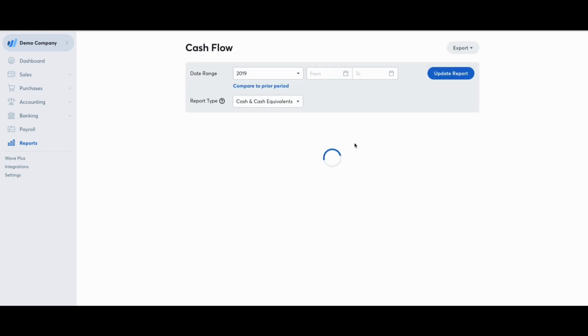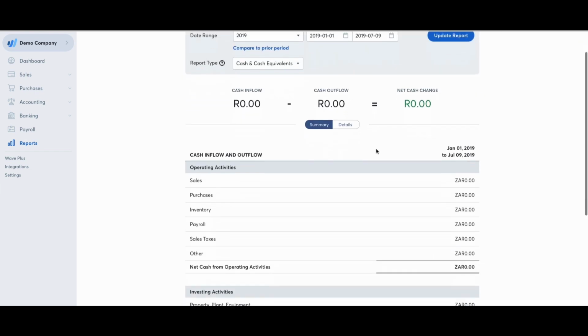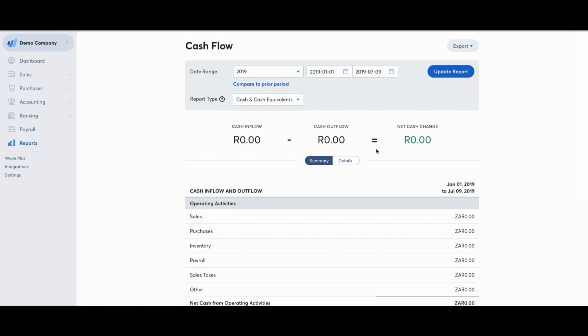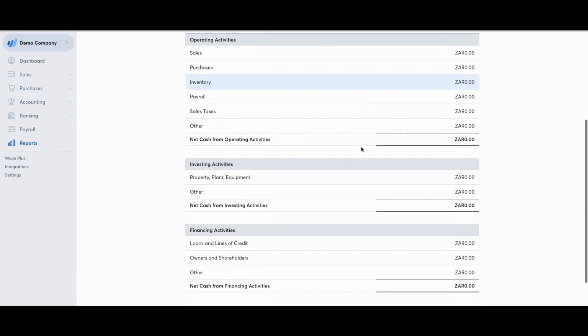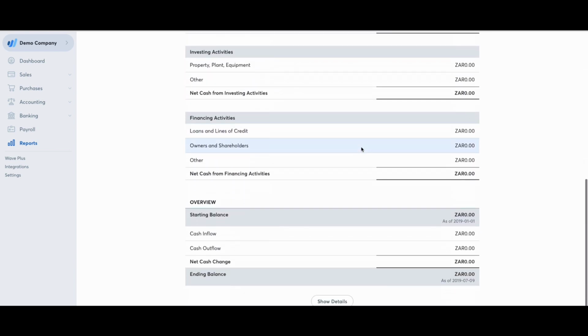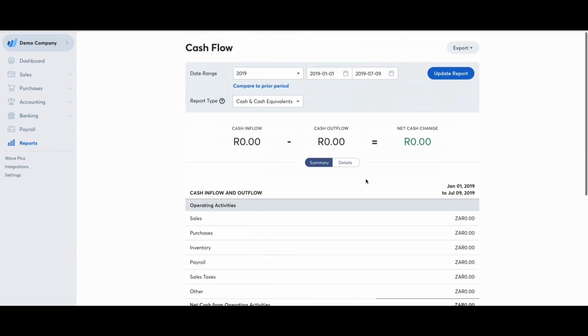So I'll click on the cash flow tab. As you can see, there's not much happening here at the moment. You get the option to choose the dates, and it shows you all of this information as soon as your business starts operating. And this is what you can actually take to the bank when you are looking for finance in future.